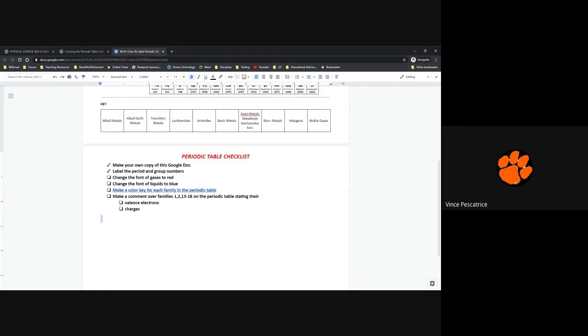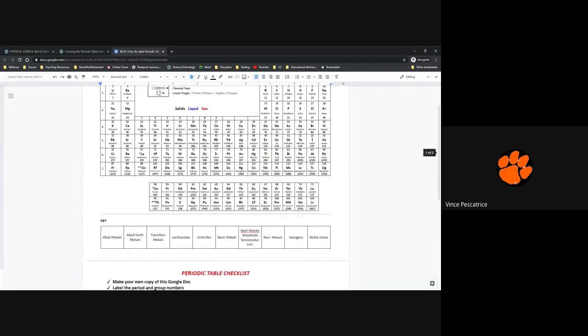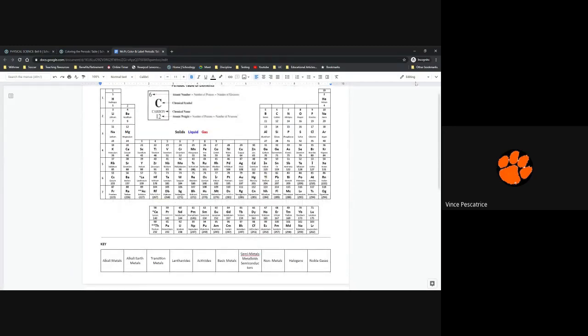All right, next you're going to label the gases red and the liquids blue. So all the gases on the periodic table are labeled in red. These are elements that are in a gas form at room temperature. Room temperature is the temperature of your house probably right now. It's between 72 and 75 degrees. That means that they are a gas, meaning you can't see them, but you can feel them.